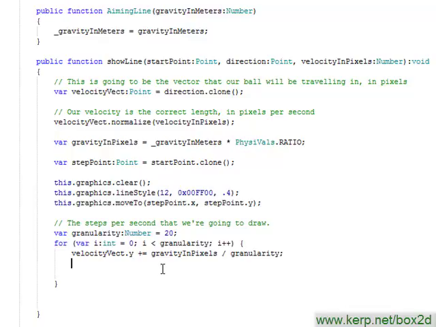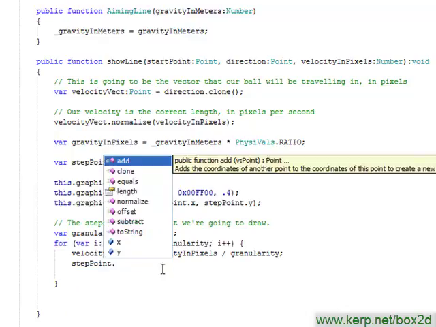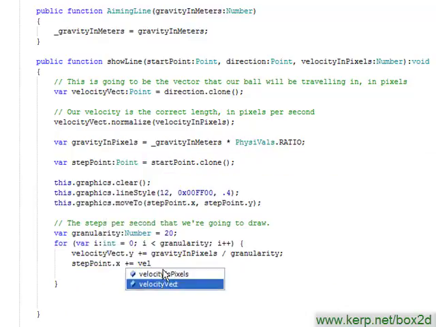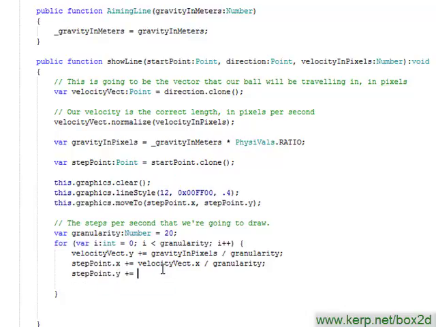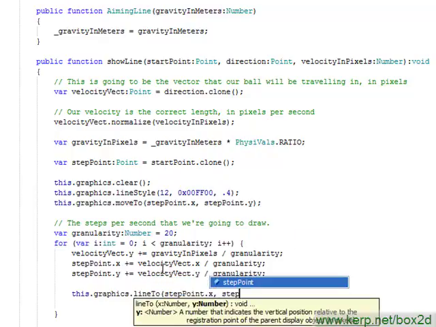Now at this point, I can take the position of the ball and apply this velocity to it. So I'm going to take our step point dot x, and I'm going to add to that our velocity vector dot x. And again, I'm going to divide by granularity because our velocity is in pixels per second, and I want pixels per 20th of a second. And I'm going to do the same thing for step point y. And now that I know where a ball is supposed to be, I can just draw to it using the line2 command.